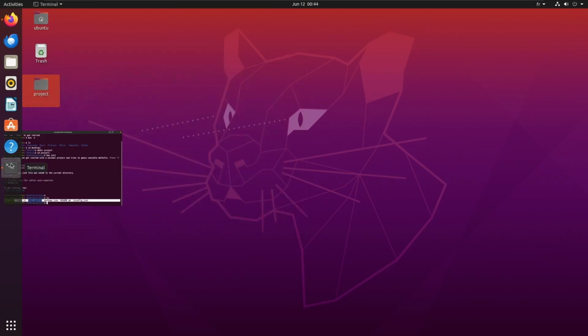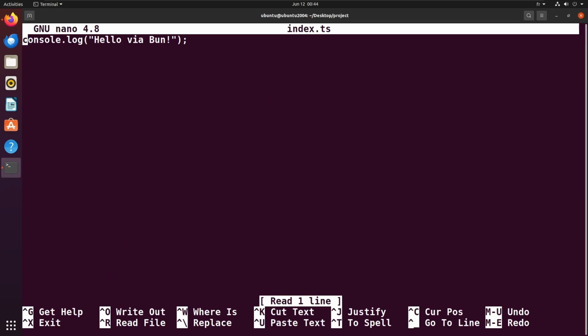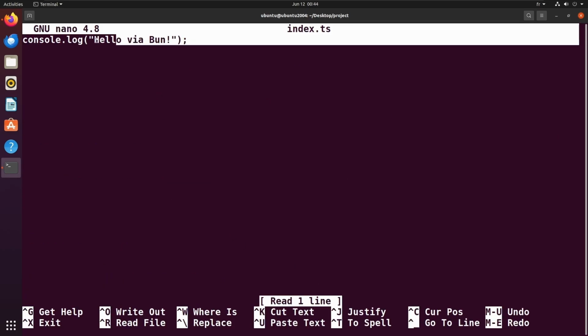So and simply now you can open this with nano or you can just go cat and then see what the files have inside, like index.js or index.ts. So let's go for that. So let's go nano and then index.ts and read that. So we have console log hello via bun.